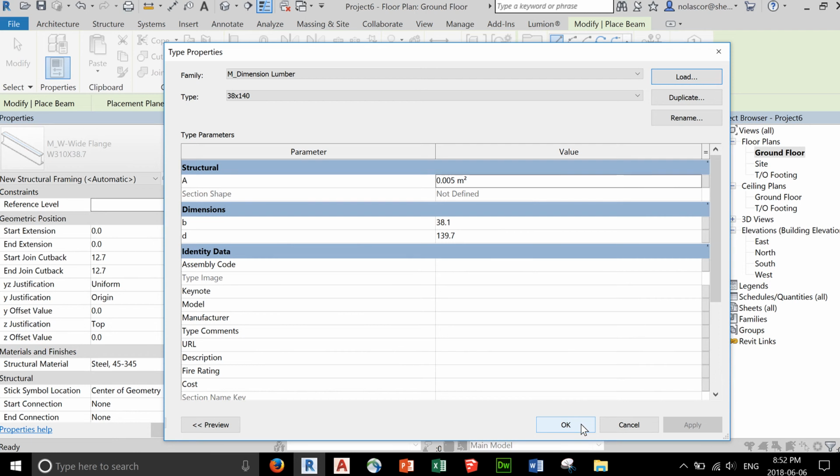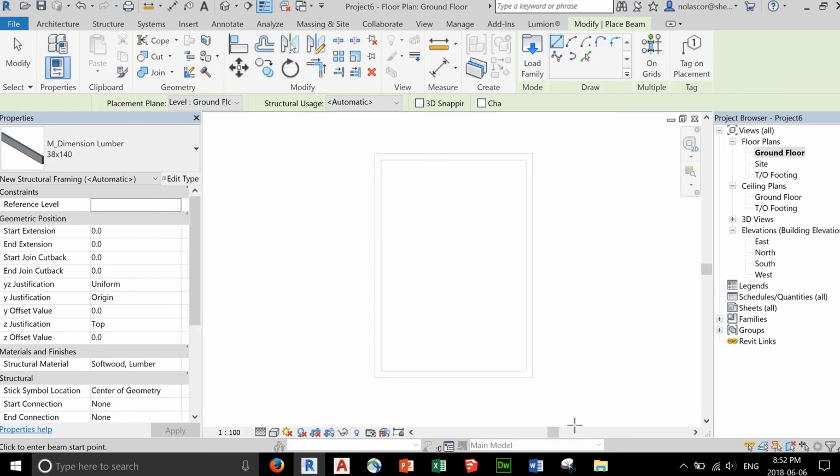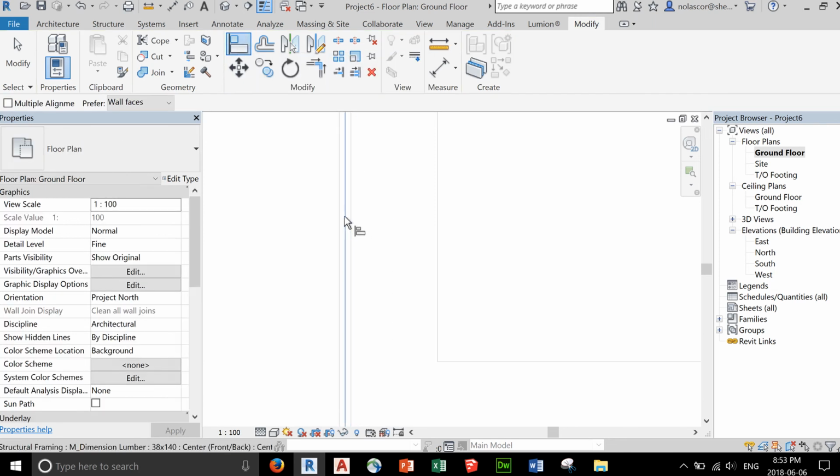Click OK. Now notice that the B dimension is at 38.1 with the D at 139.7. So let's see how that will work. Click OK. Pick lines and select this line right here. Okay. We might need to notice that it was placed at the center, so we'll need to align to that center, this line right here. Okay, let's see how that works.